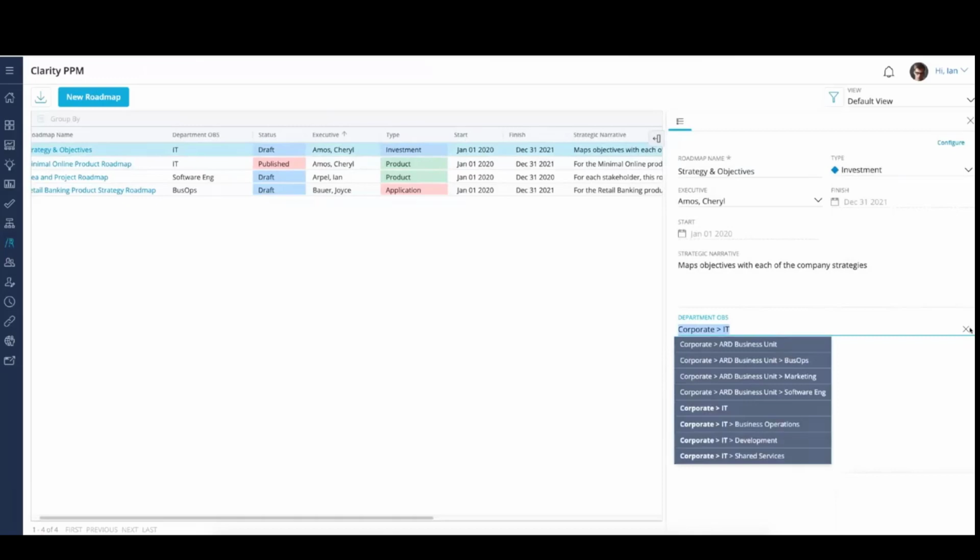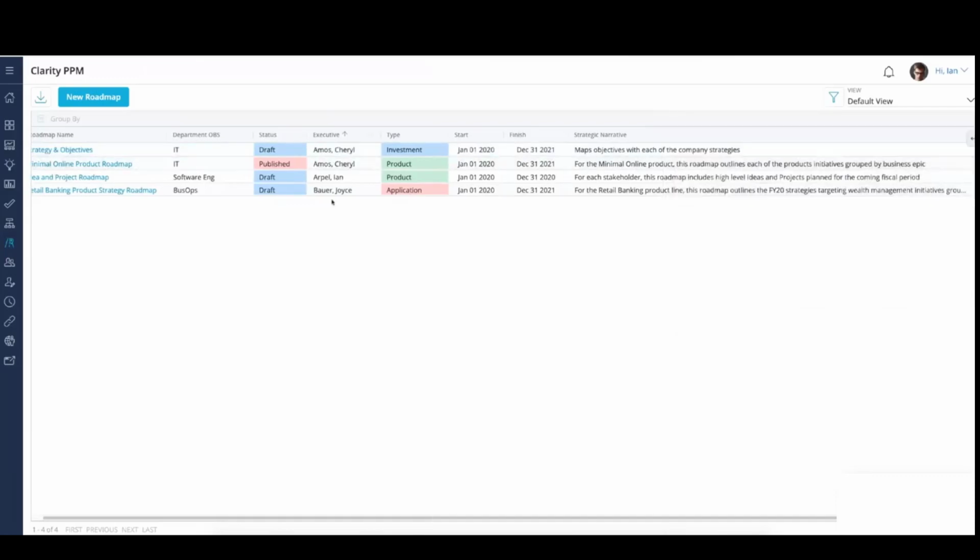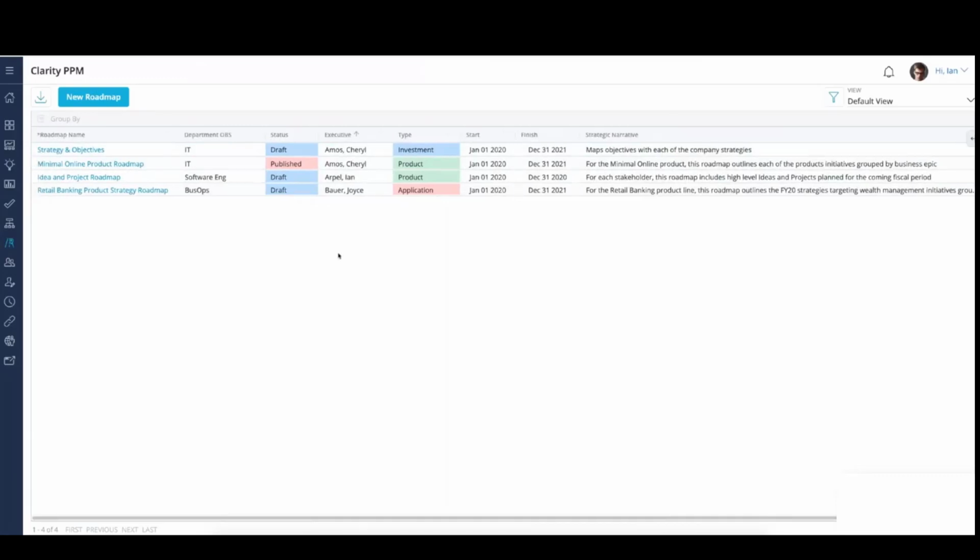I can just choose, and I've aligned these roadmaps with three. The other attributes that are here, I've got executive sponsor. I've got a type that tells us if this is related to a product or an application. I've got a status associated with this roadmap. And I've also got a place here for a strategic narrative to describe the purpose and relevance of the roadmap. So I'm looking at our default view here that includes all these.